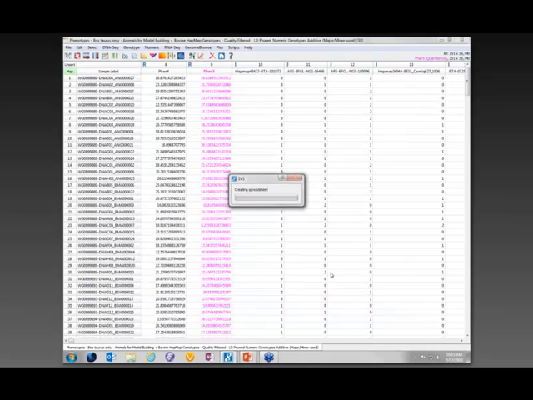And while this is running, it's going to first randomly pick which fold each sample is going to go into, and then run GBLUP for that. So we're just going to let this run, and you can see it's working very quickly.